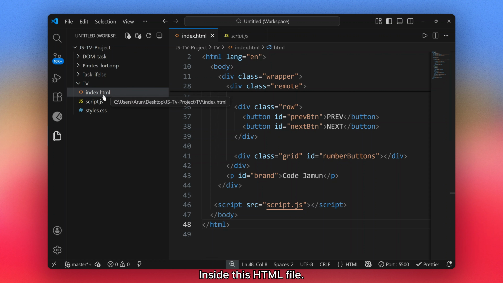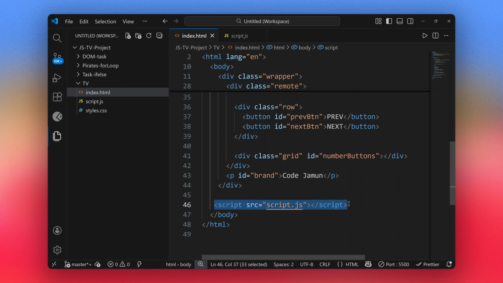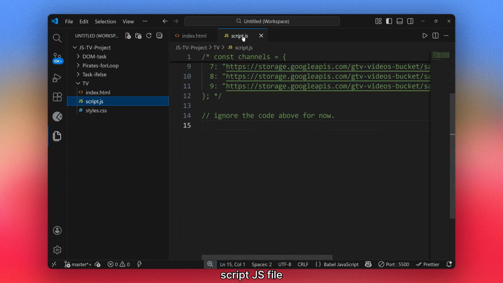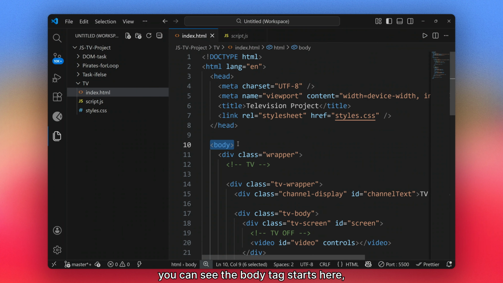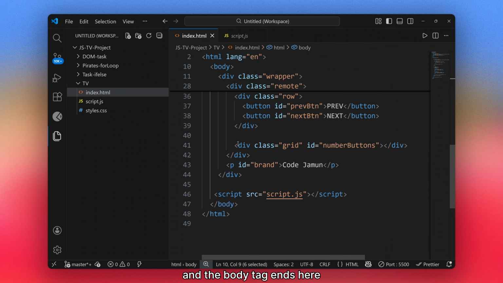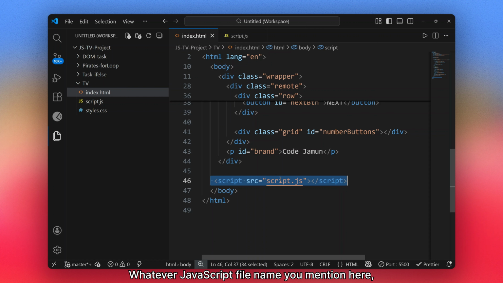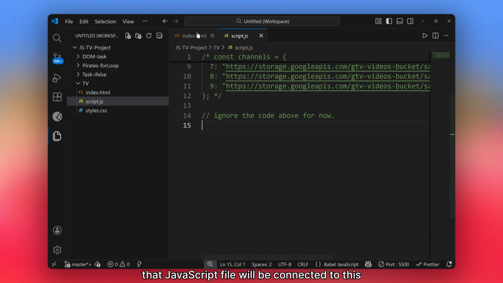Inside this HTML file, if you scroll a little bit below, you can find this script tag. So inside this opening script tag, you can find this src attribute. Inside this double quotes, I am typing script.js because I am connecting this script.js file with this HTML file. You can see the body tag starts here and the body tag ends here. At the very end, inside the body tag, I am creating the script tag. Whatever JavaScript file name you mention here, that JavaScript file will be connected to this HTML file.